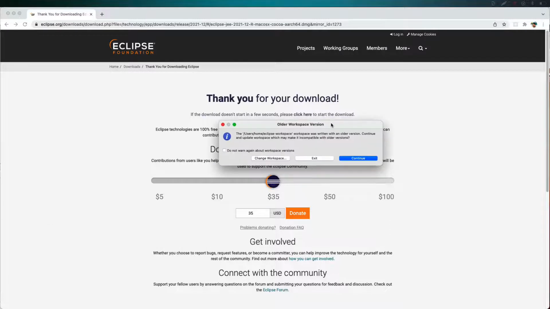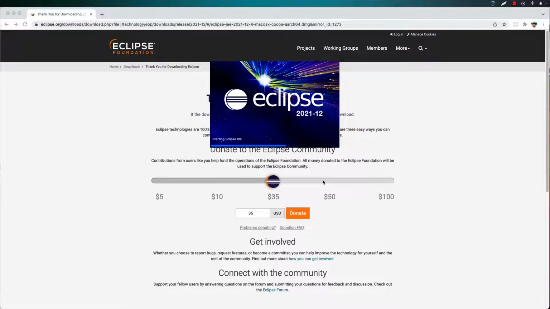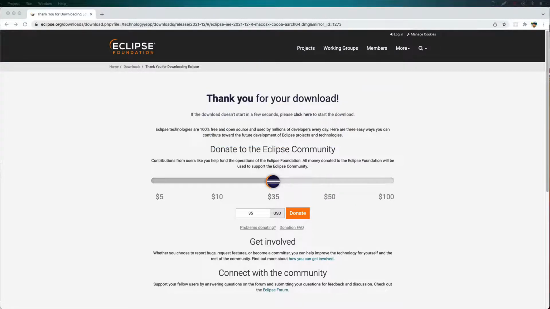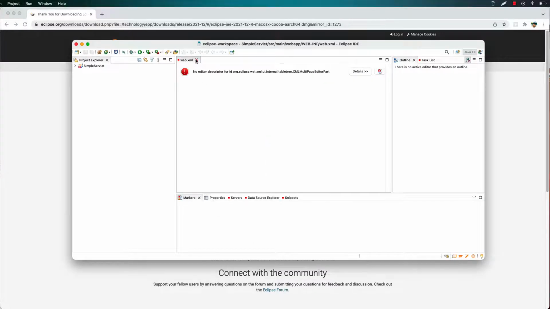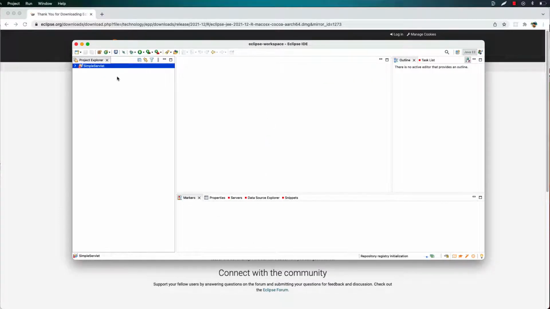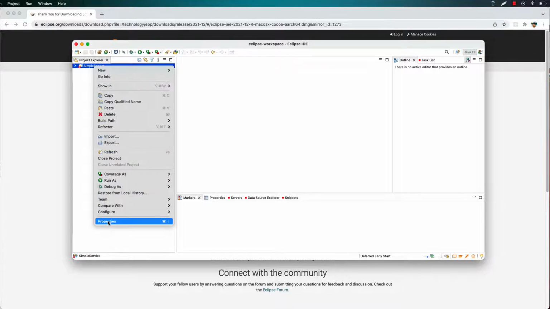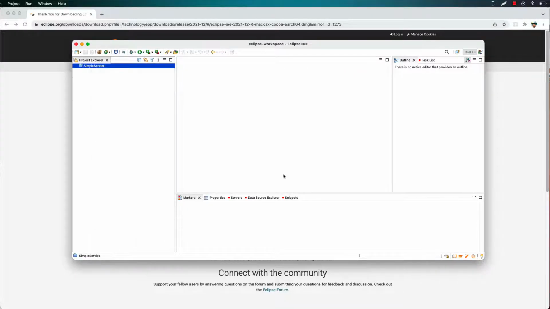And now once I launch it, it will ask me to continue. It's saying the workspace was written with an older version, continue and update the workspace. Okay, I'll say continue because I don't want to use any of the older Eclipse IDE versions. So it will prompt me to update the workspace, and then I will see this open. I can close any projects, and I'm ready to use the Eclipse IDE.